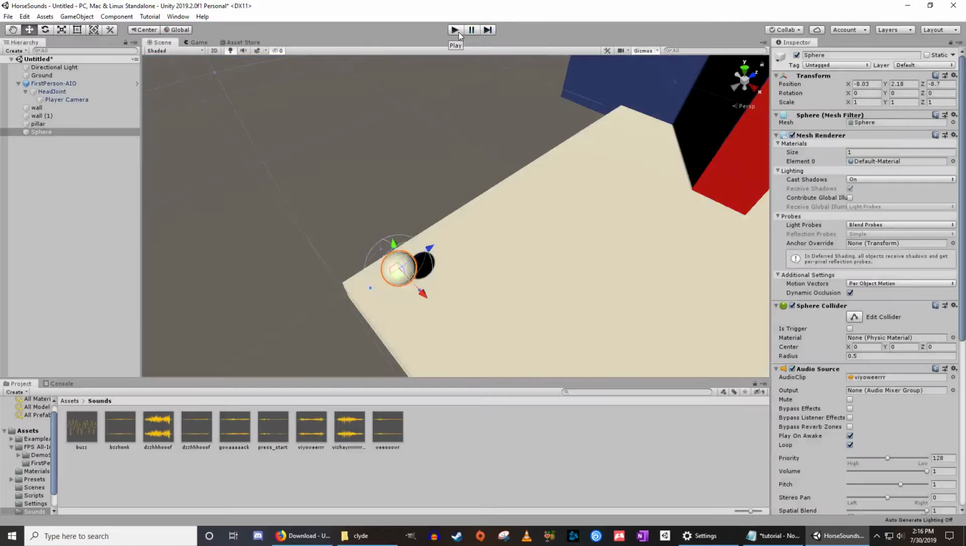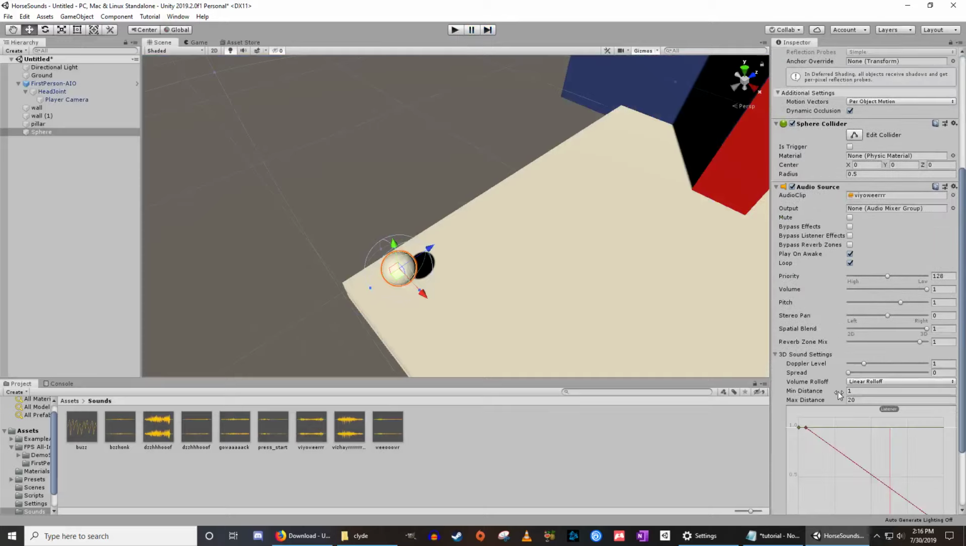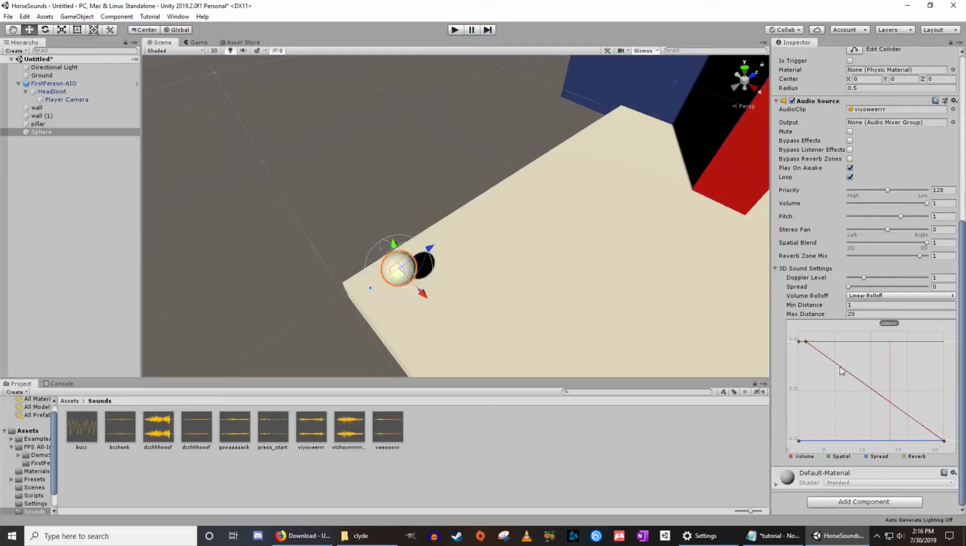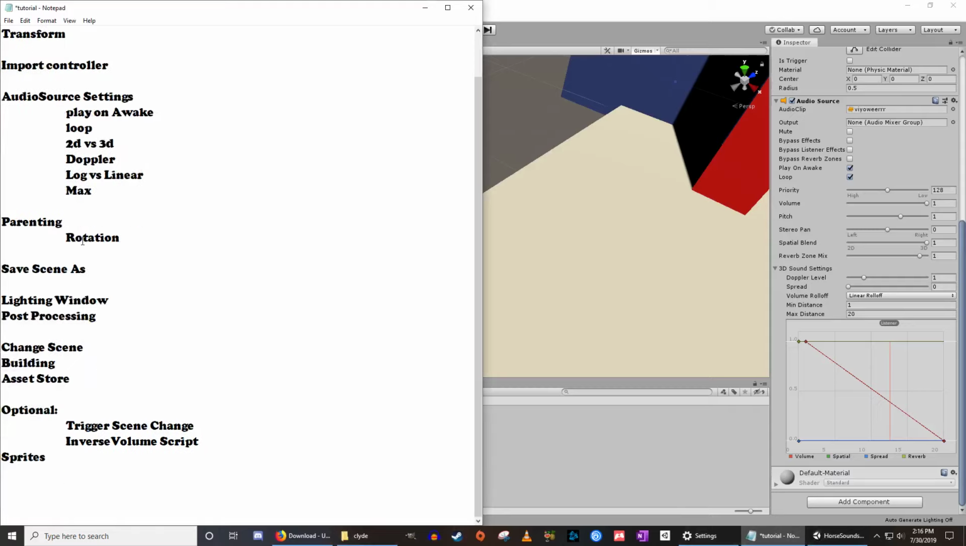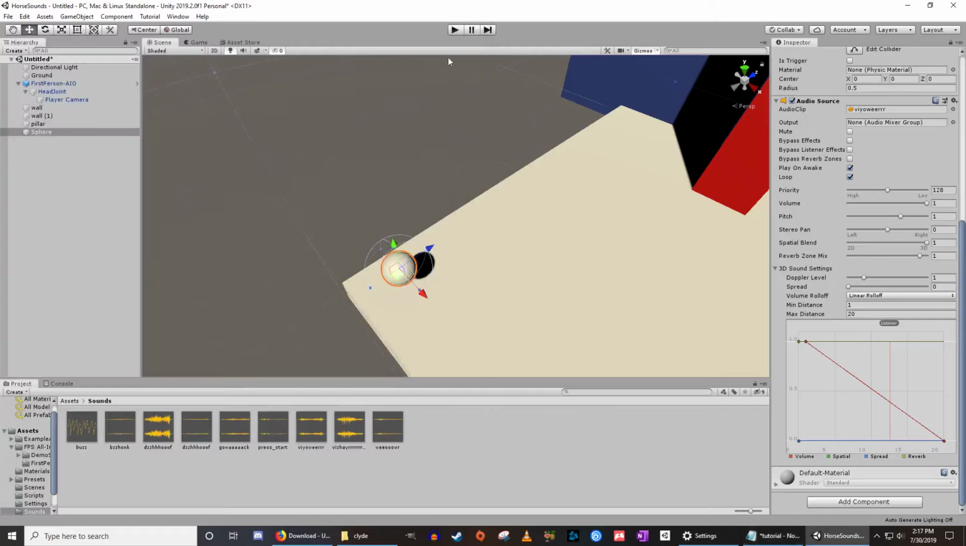Minimum makes it so that it can be loud, very loud, even if you're not right next to it. So let's just leave that as it is. I'm pretty happy with that. Let's see what's next on our tutorial. Parenting and rotation. Okay, this is when we start getting into optional stuff. You know what? I should probably actually skip this for now, and show you how to save your scene.